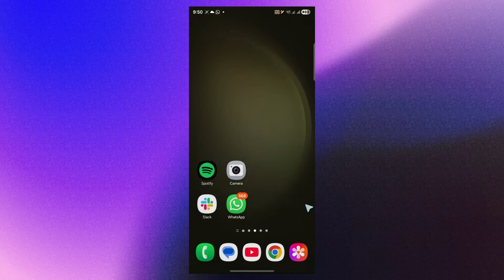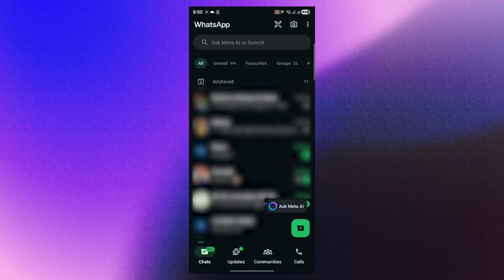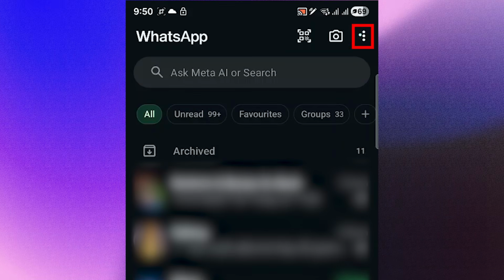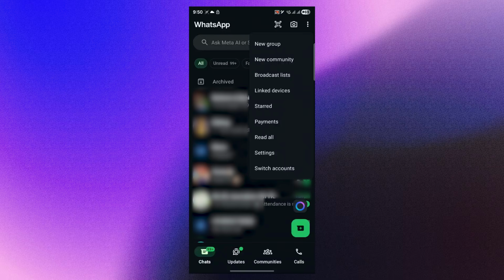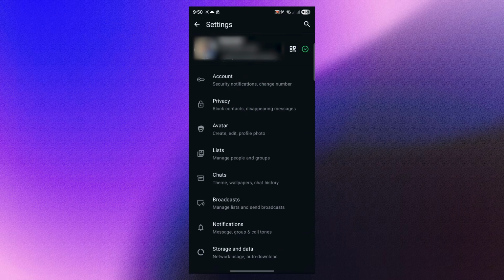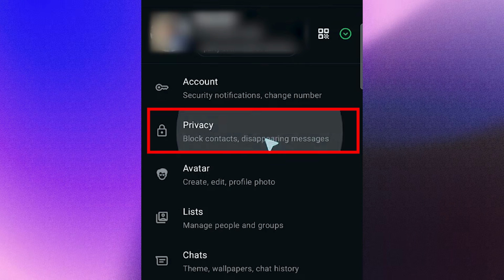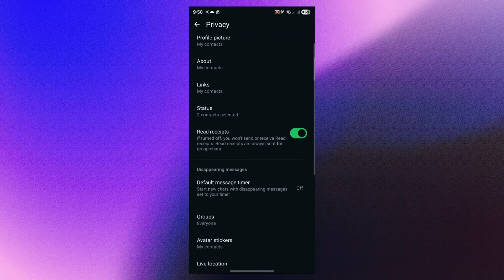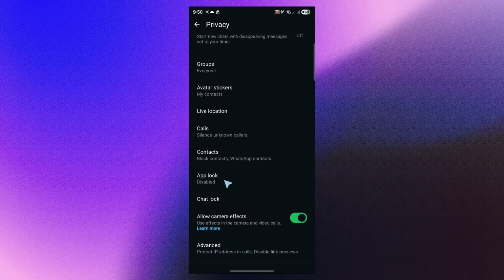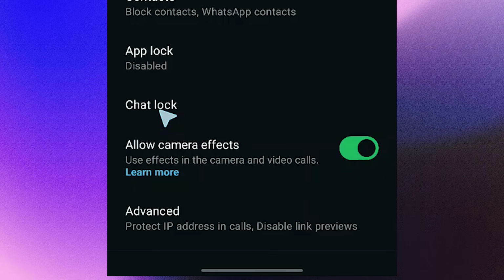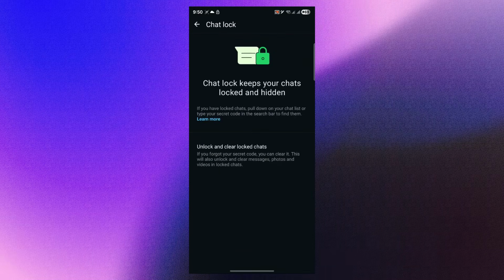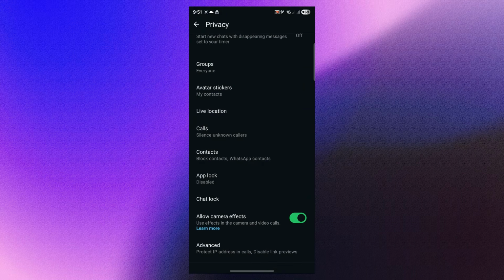Simply navigate to WhatsApp. After opening WhatsApp, click on the three-dotted icon in the top right. Now, click Settings. Here, you're going to click Privacy. Now, scroll down and make sure you have this feature that says Chat Lock. If you click this, you will see this page. If you see this page, you'll be easily able to hide your chats.